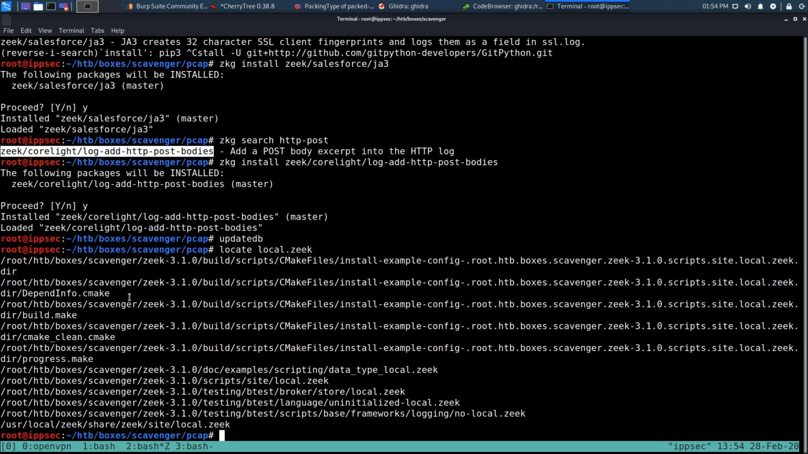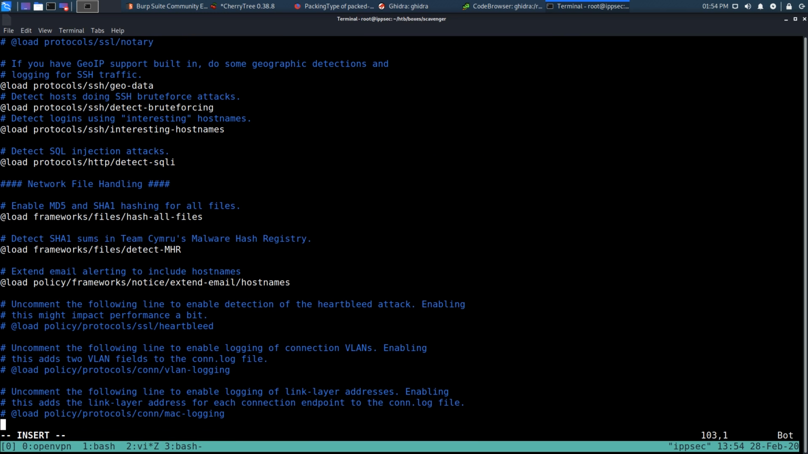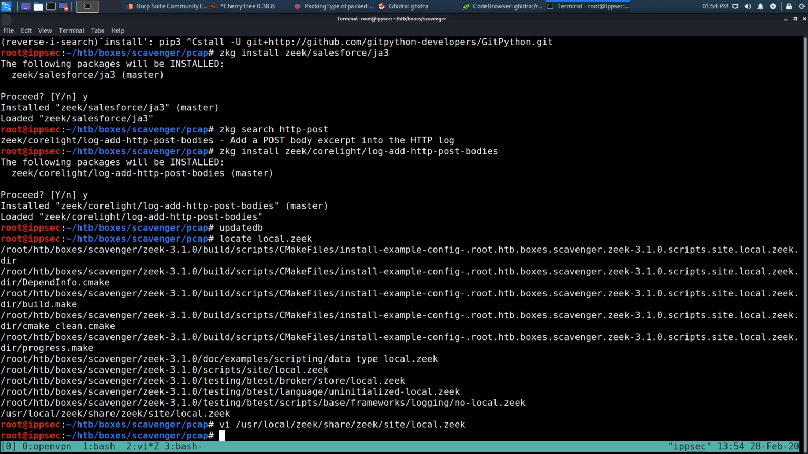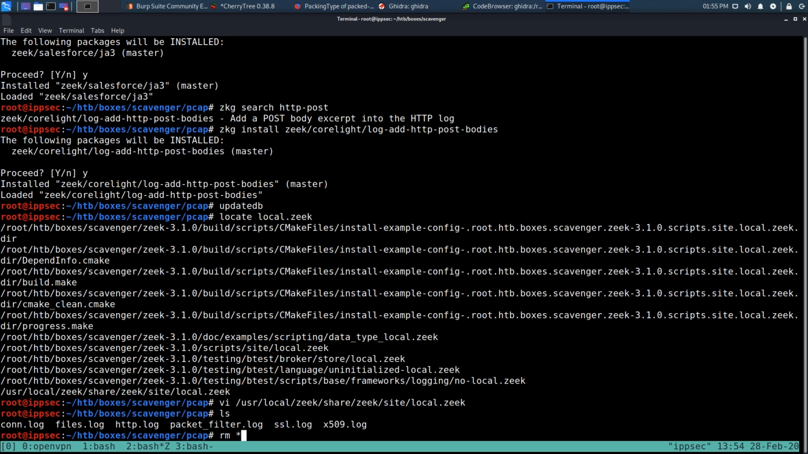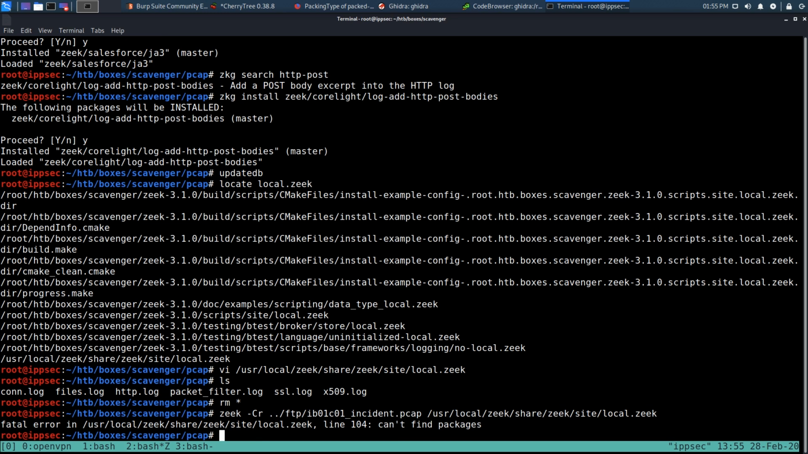local.zeek. Let's see. That is in here. At load, I think it's packages. It's either package or packages. If it doesn't work, we'll try it again. So we can remove everything. zeek -C, we'll do /usr/local/zeek/share/zeek/site/local.zeek to specify this config. Let's try package.